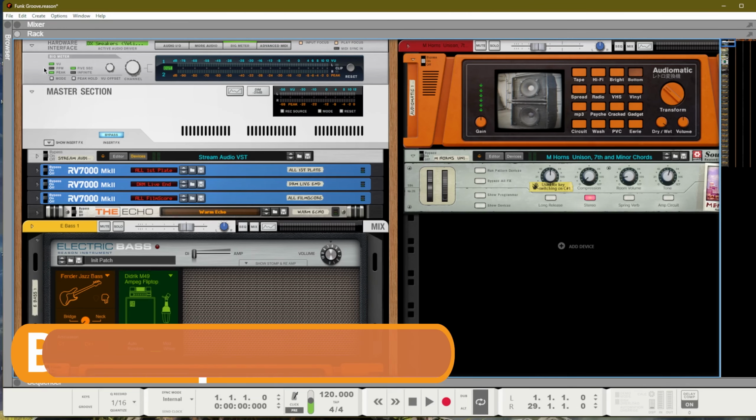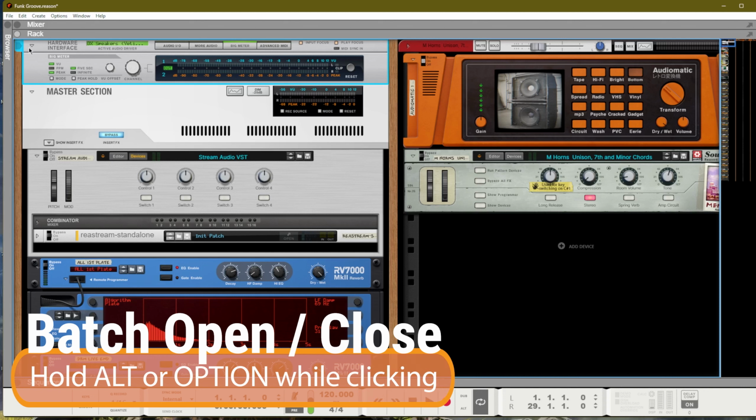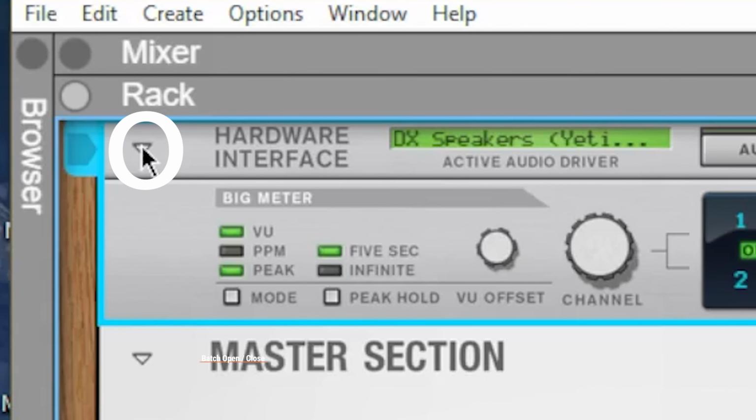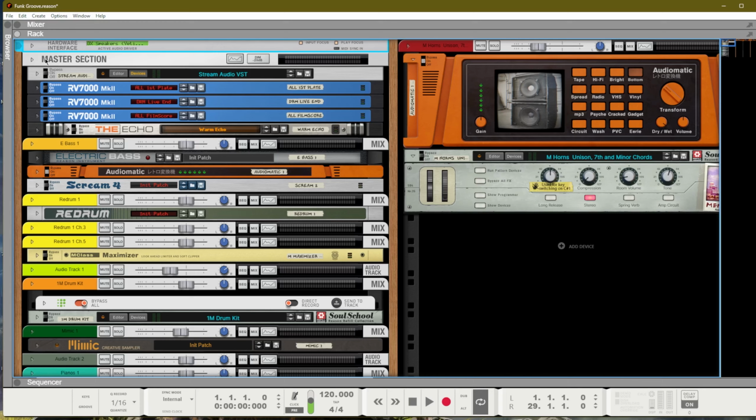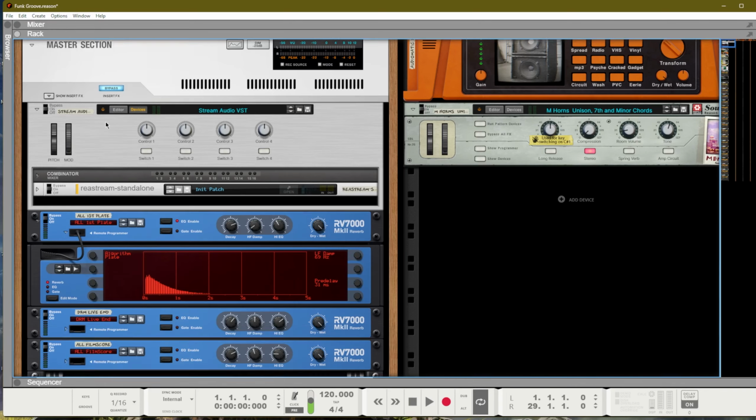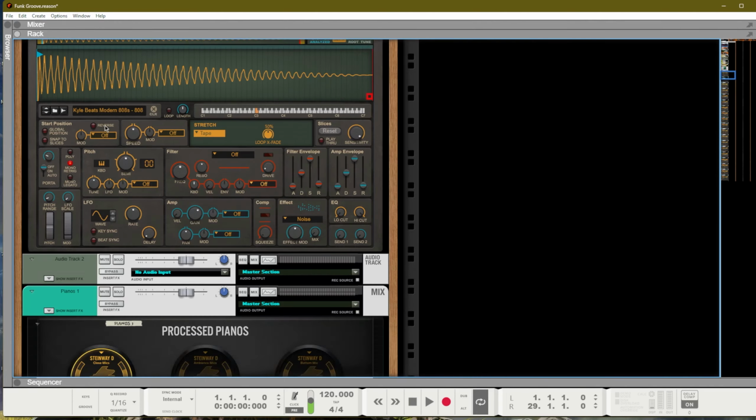Speaking of that really long vertical rack, if you want to open or close all of the devices, find one of these arrows which will open and close the devices, hold Alt and click it, and it will close all of the devices. And if you hold Alt and click it again, it will open all of the devices.